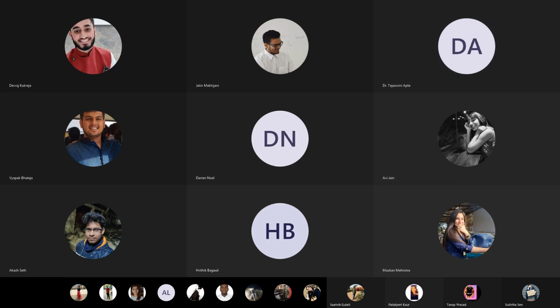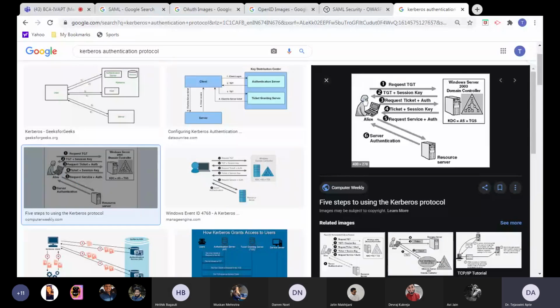I hope my web browser is visible to you. This is a Kerberos image that they have nicely given.